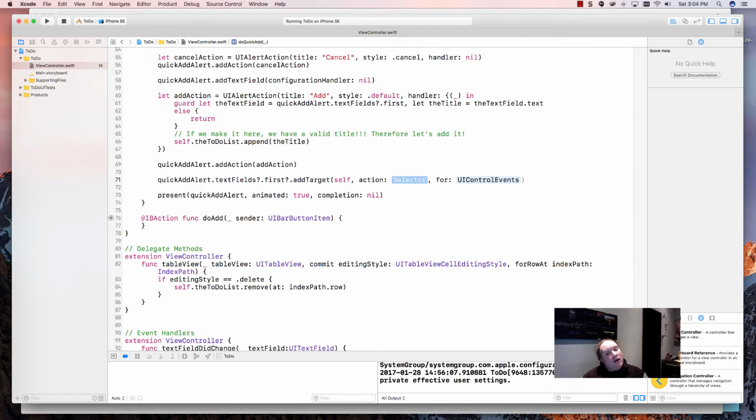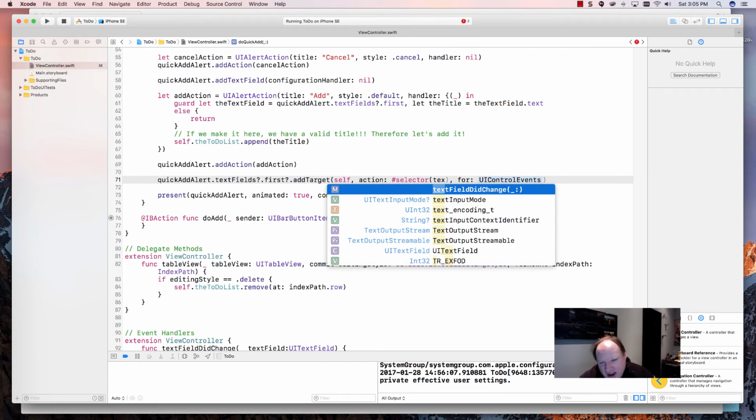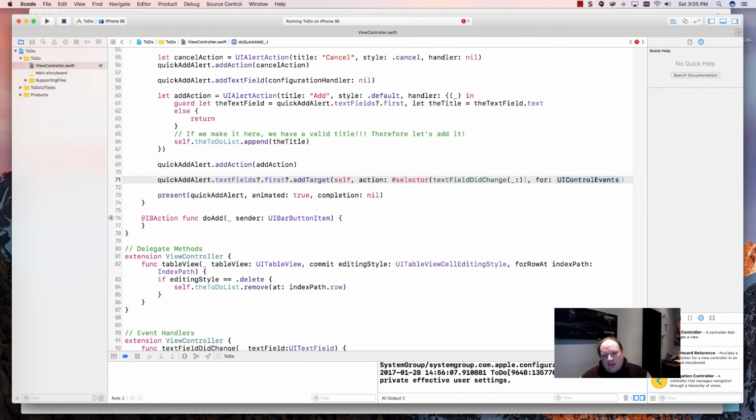Now, what do we want to do when an event happens to our first text field? Well, we're going to say selector, and we're going to select the method that we just created, textChanged. The last step is we have to say for which events we are interested in. And the event we're interested in is called editingChanged.